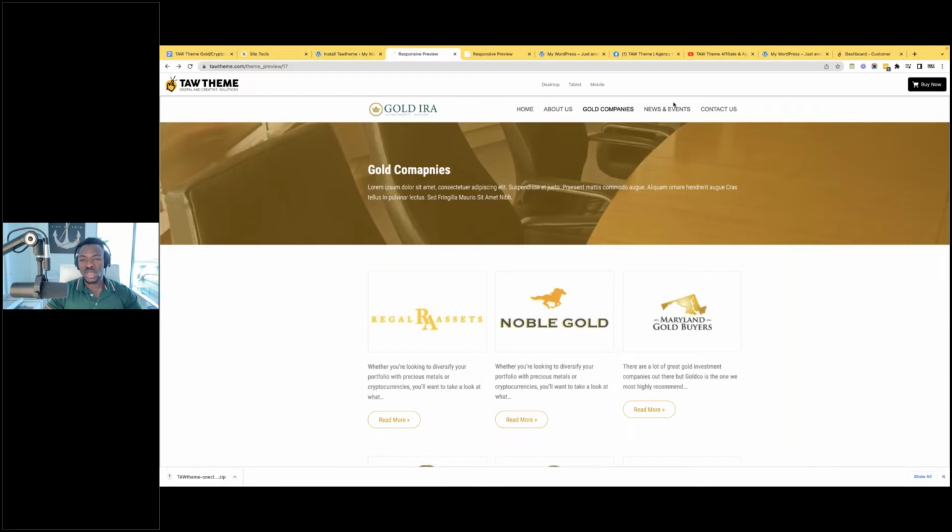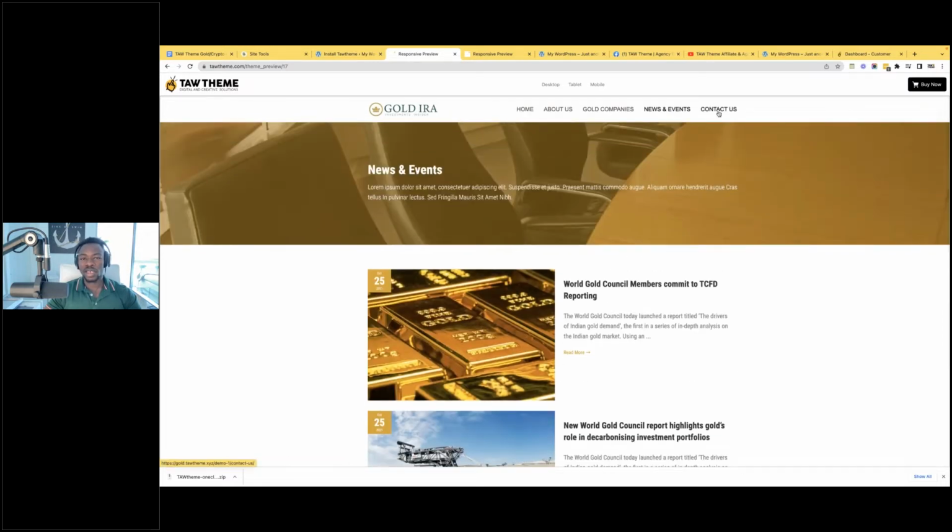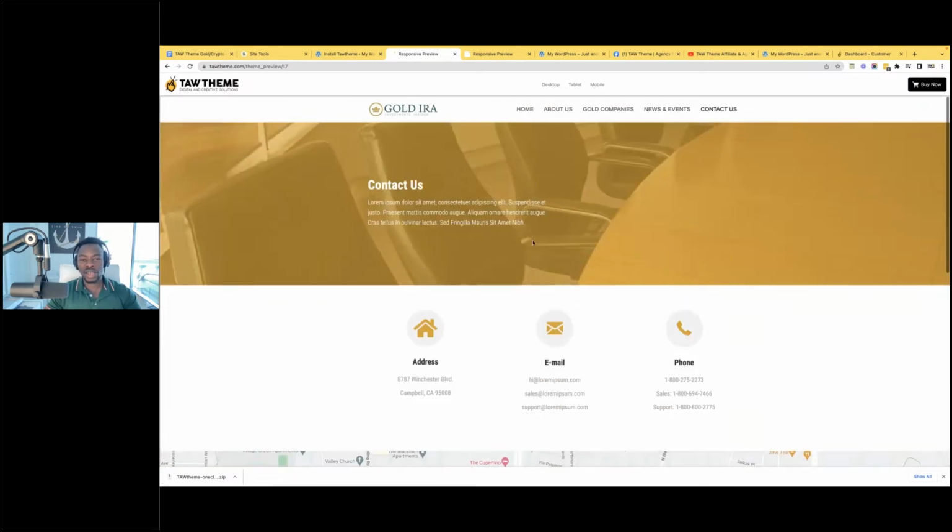You can go to news, and this is the news section. You can change the titles, obviously, right? You can change the titles of the events and your contact page as well. This is for this template.